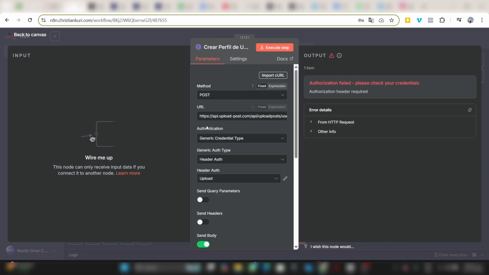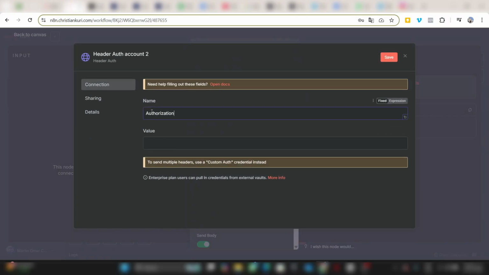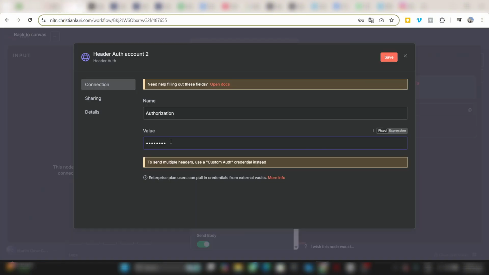The last step would be to add your upload credentials to be able to create your username on the website. To do this, just select the following settings. Add a generic credential, select Header Auth, and click on Create New Credential. In name, you must have the word authorization, and the format to add your API key is as follows. It should start with the words API key, space, followed by the API key you created. You go back to your site, paste it, save it, and that's it.